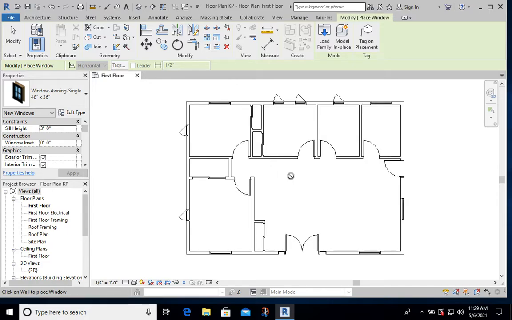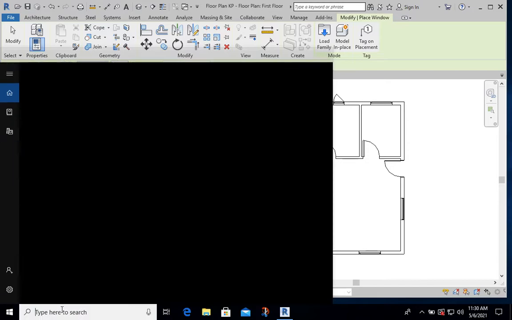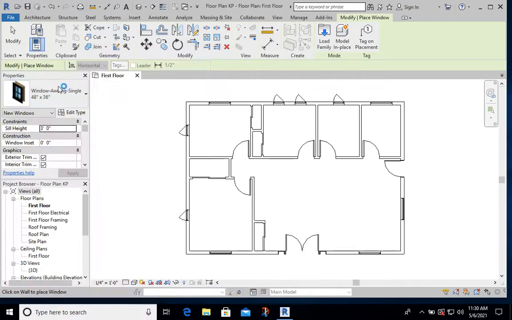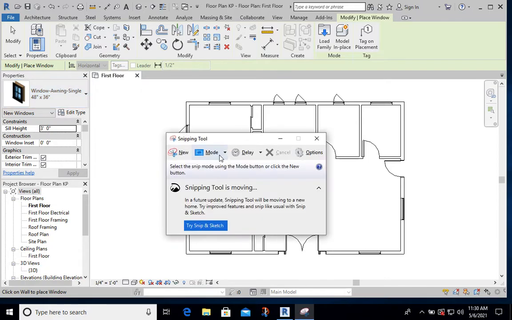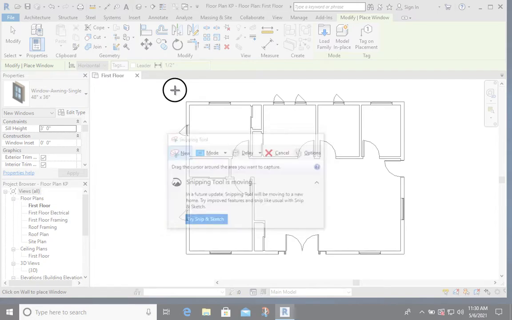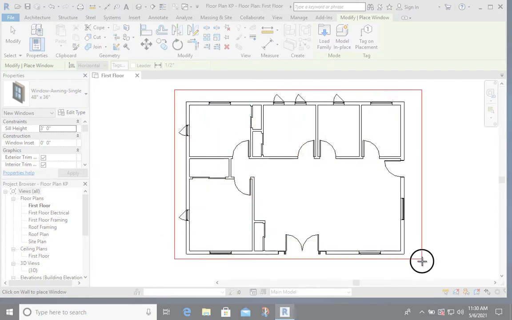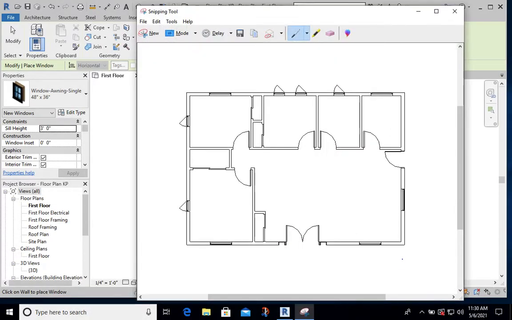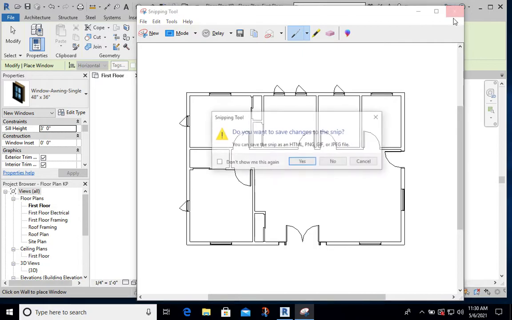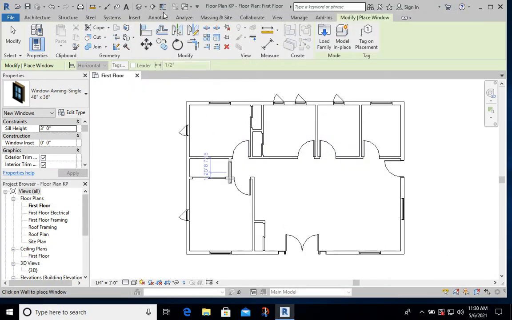This concludes video 4, Windows. Make sure that you take a screenshot using the snipping tool. Choose rectangular mode. And screenshot the entirety of your house drawing. Save this to your student drive and submit to Canvas. You can now move on to video 5, Floors.